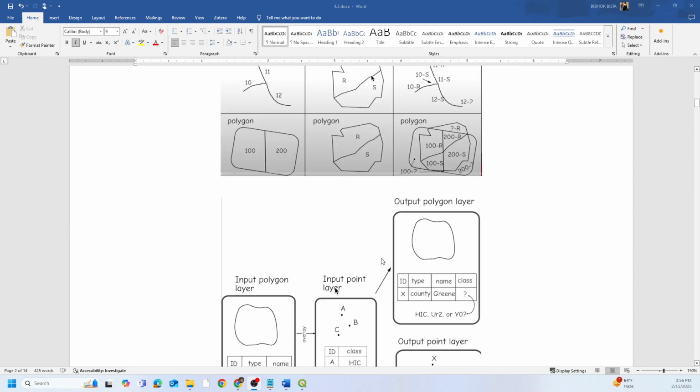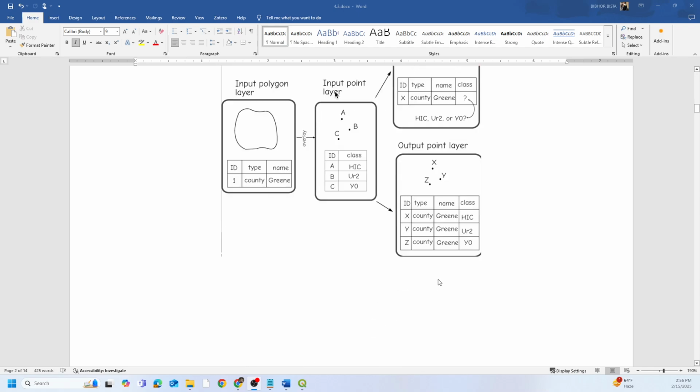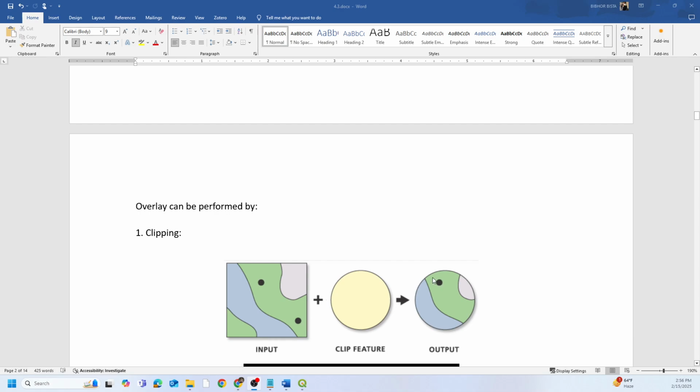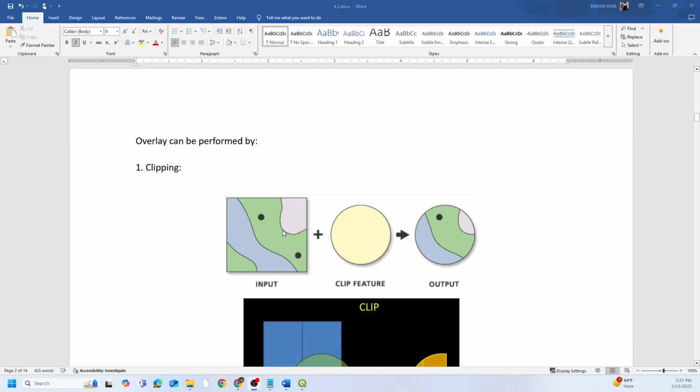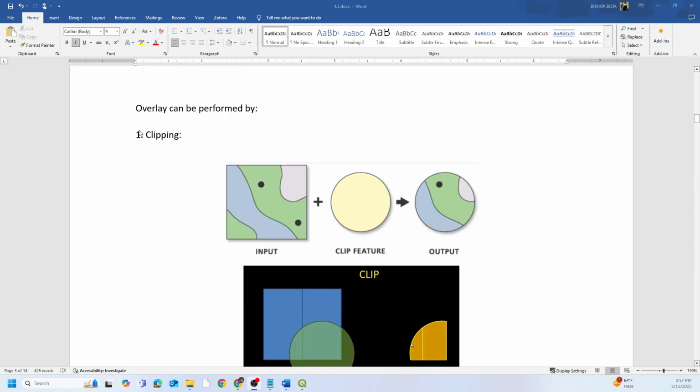Okay, so after understanding what vector overlay is and the basic understanding behind it, now we can move to the overlay operators, which is the main topic that we need to address today. The vector overlay operators are of 4 or 5 different types. There are many of them, but the major ones are 4 or 5 of them, which we'll be seeing right now. So the first one is clipping.